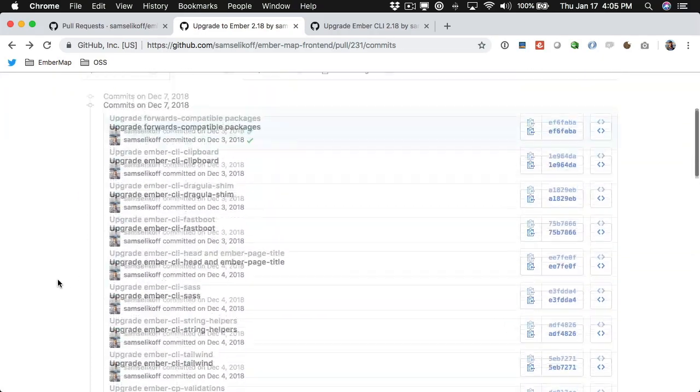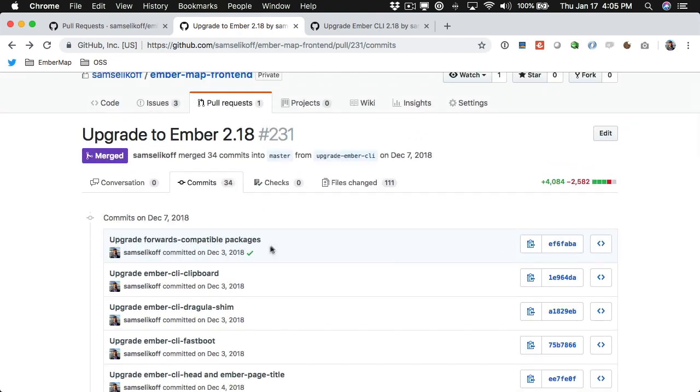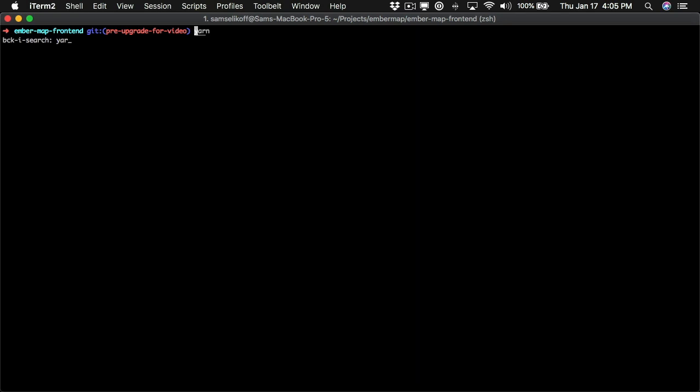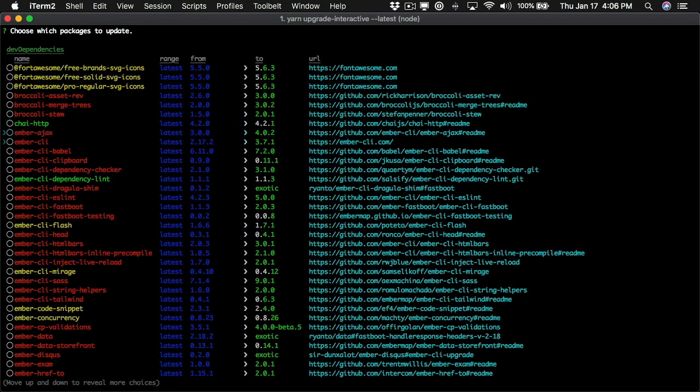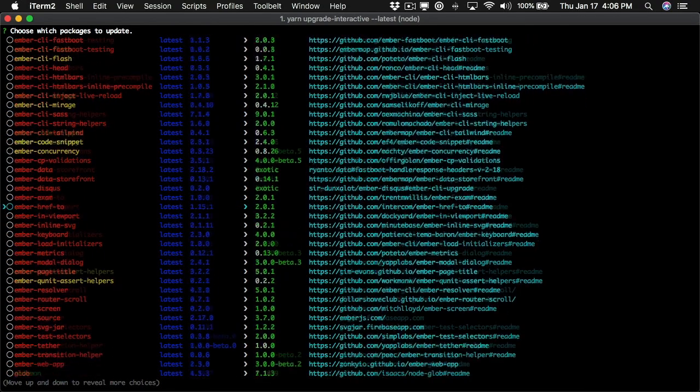So you can see here the very first commit in this PR says upgrade forwards compatible packages. Now the way we're going to do this is with this really cool command, yarn upgrade-interactive --latest. And what this is going to do is show us all of the packages in our project, show us what the current version is, and show us what the desired version is based on the latest tag in npm. And we can use J and K here to just scroll through this list.